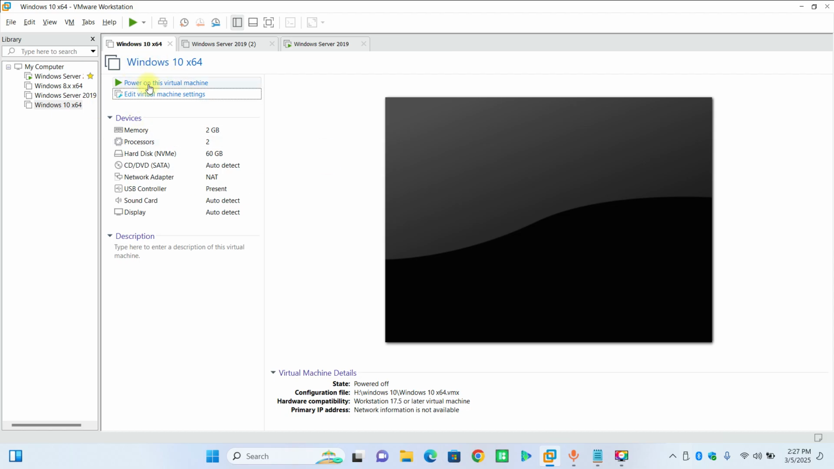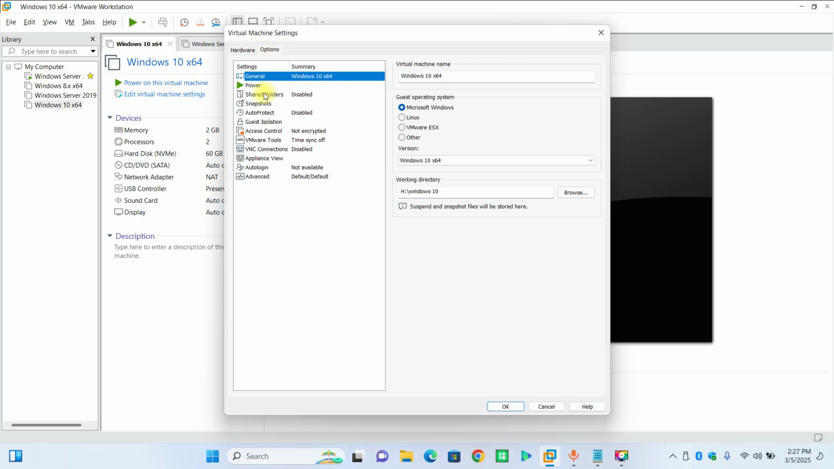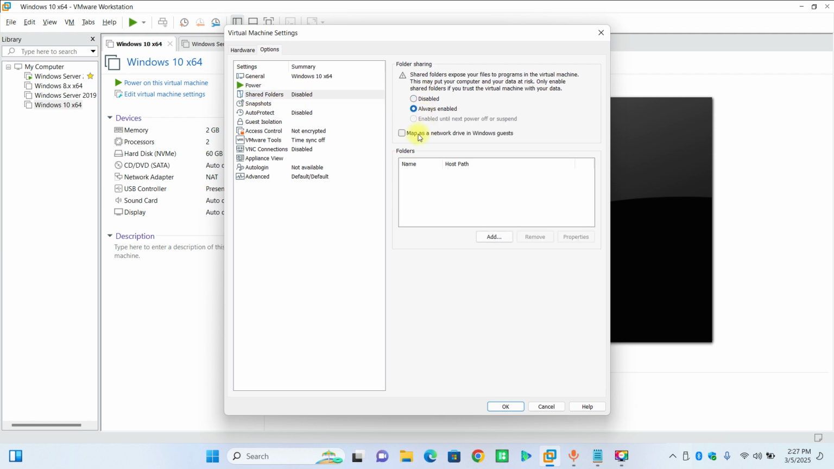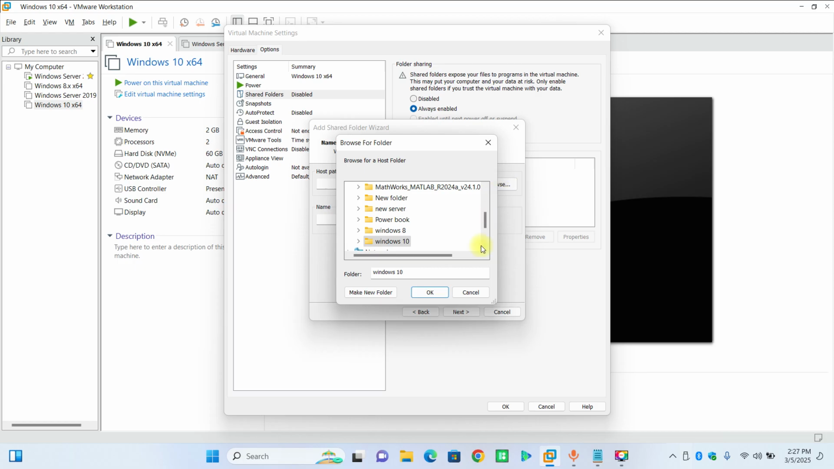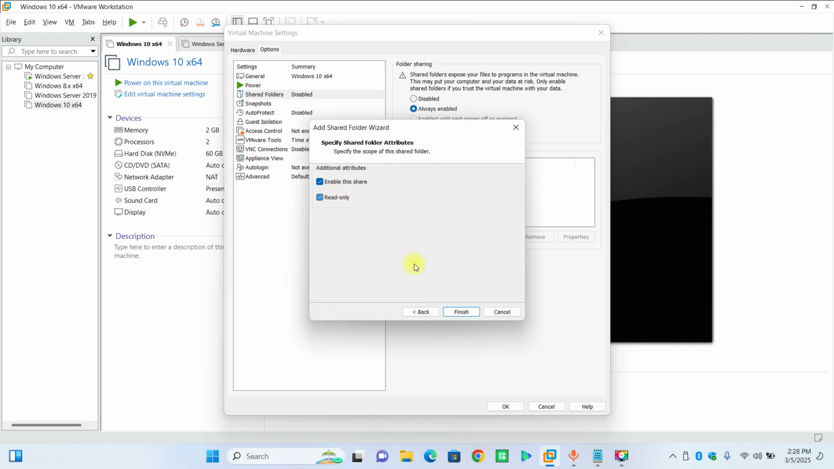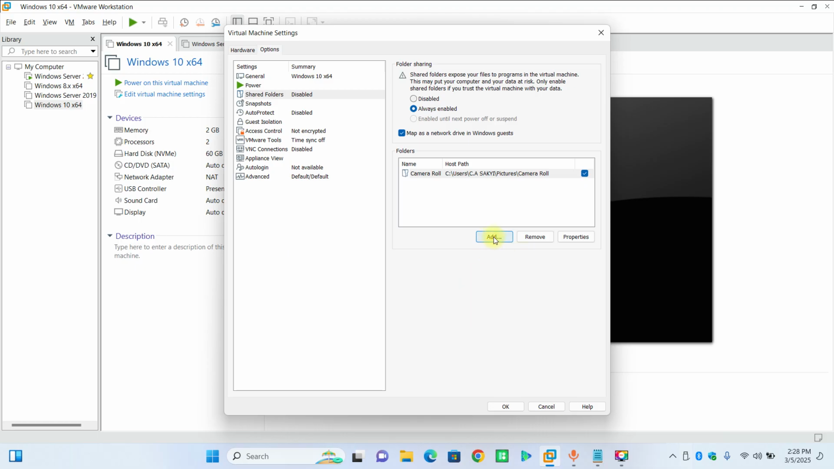On our client machine, we'll click on edit virtual machine settings. We go to options. Under shared folders, we click on always enabled. We click on map as drive on the Windows guest. We go to add, and this is where we select the folder. We select where our folder is, the images that we want to use for the wallpaper. I'm going to use camera roll, since I have some pictures there. We put it on read only, and I click on save.